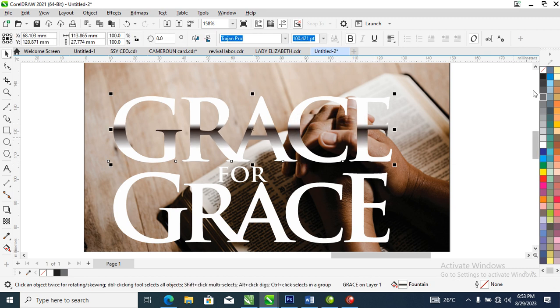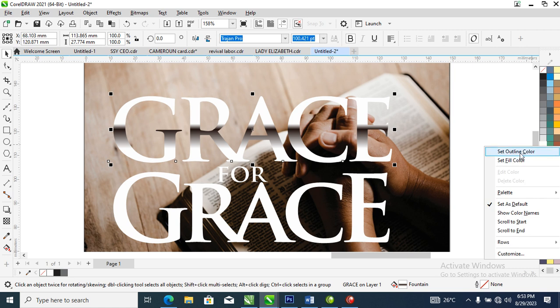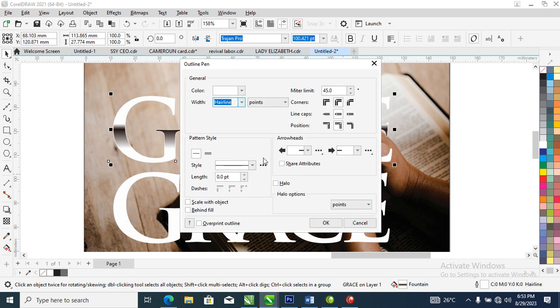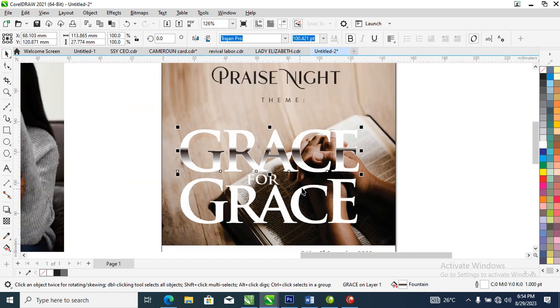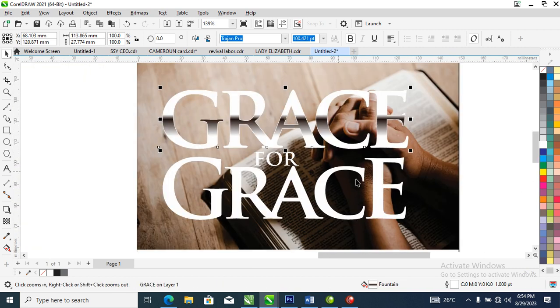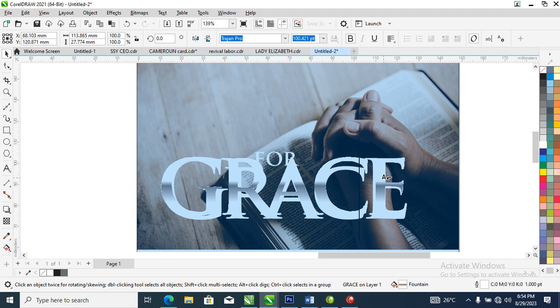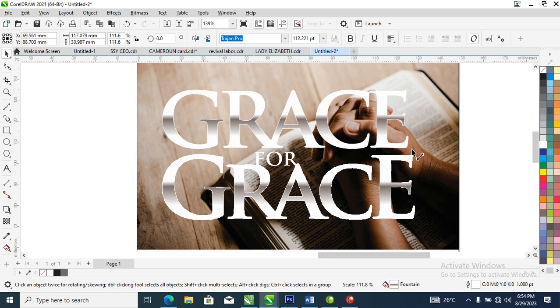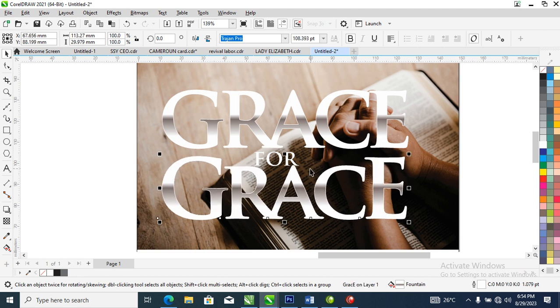Good. So right click on white to set outline to white. After that, hit F12, change the thickness to 1, then check scale with object, check bind fill, then hit OK. Good. So what we needed to do now is to make that a bit lighter. Good. Then I drag to copy paste on top of the lower parts, then you make that bigger. Good.